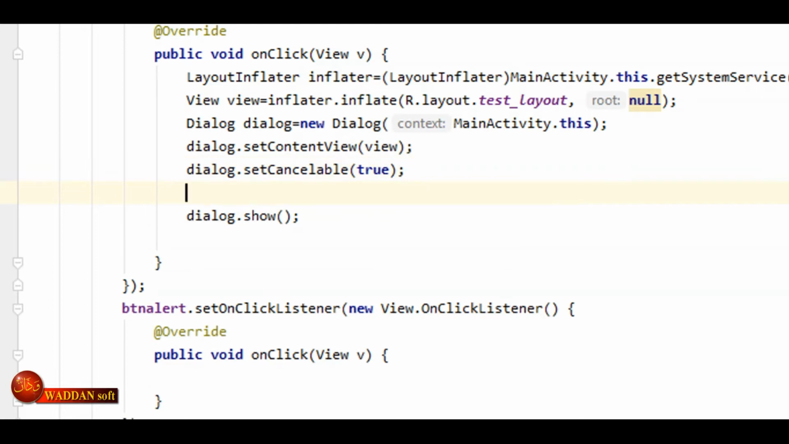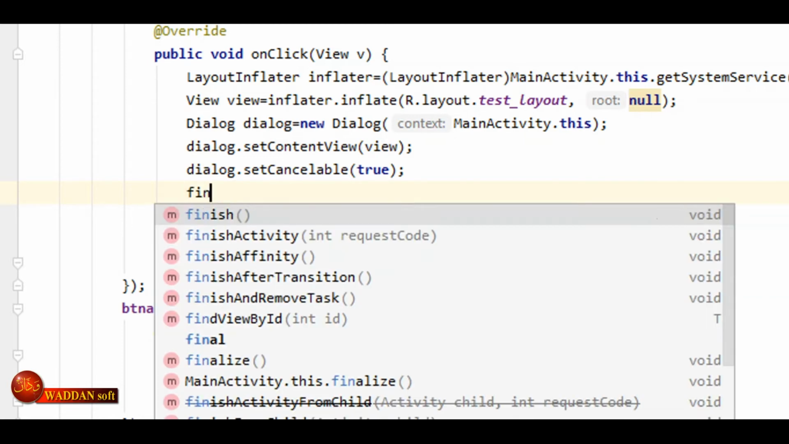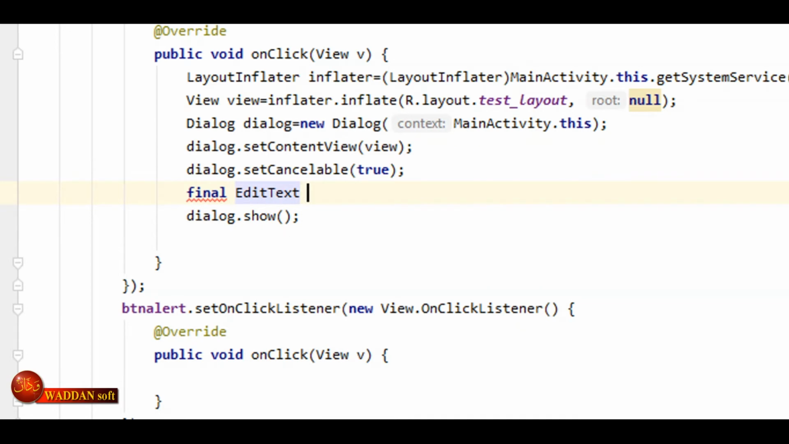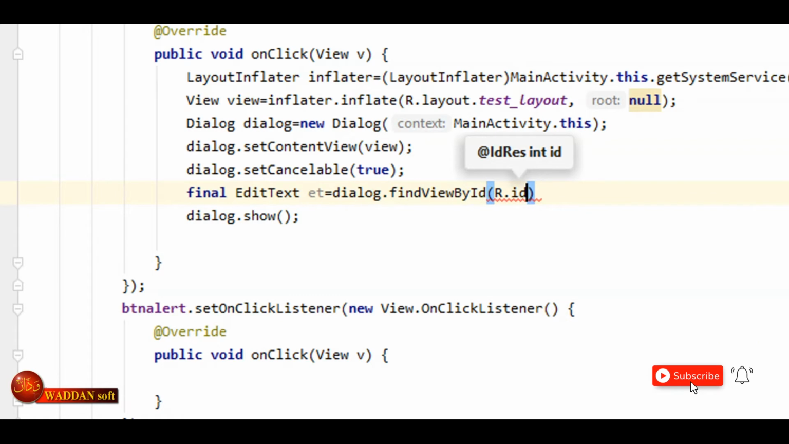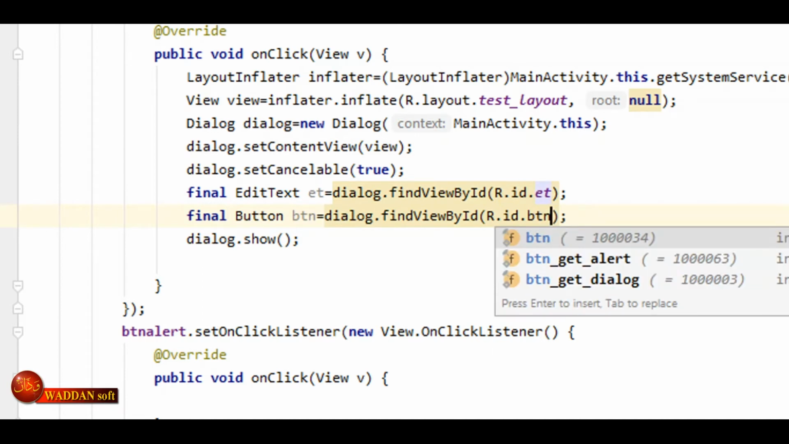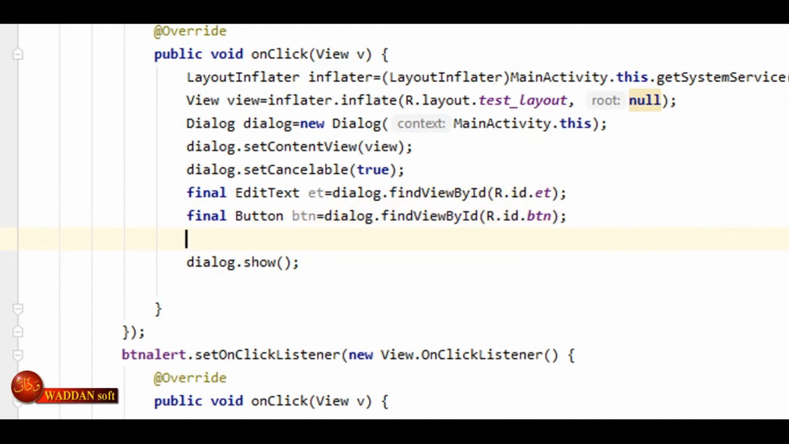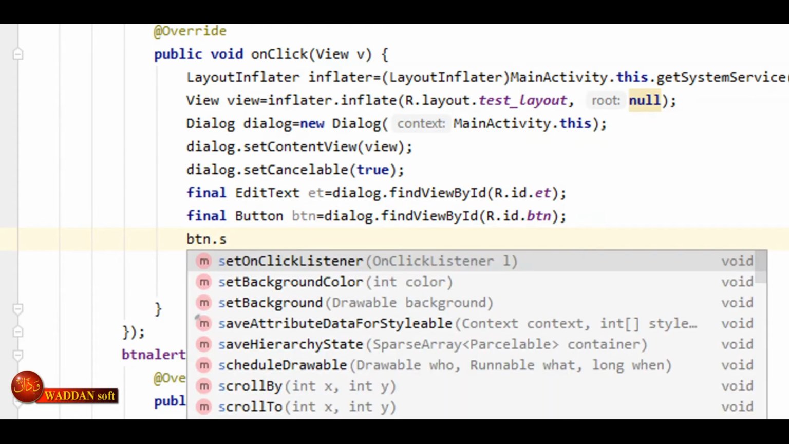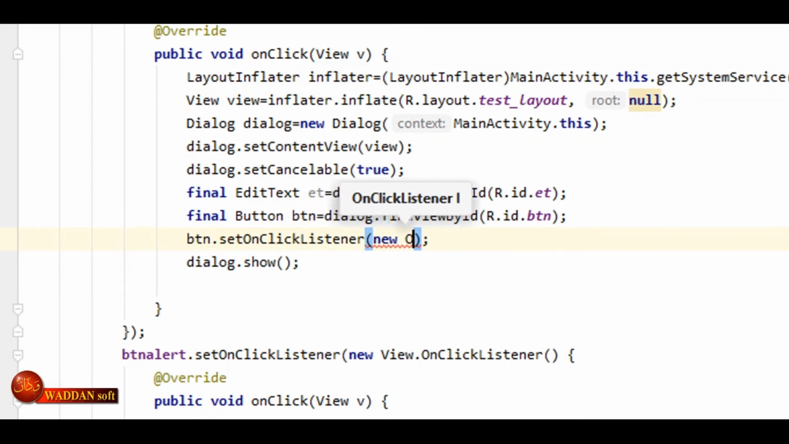But we need also to cast the components of the test layout here in this dialog. So we write final EditText et, for example, equals dialog.findViewById R.id.et. Okay, and we'll do the same with the button, Button btn, and here btn. Now we'll set an onClickListener for this button, so we'll say btn.setOnClickListener, new OnClickListener.